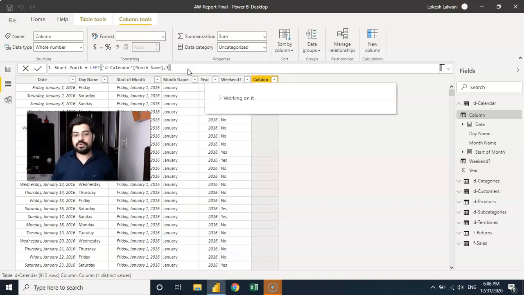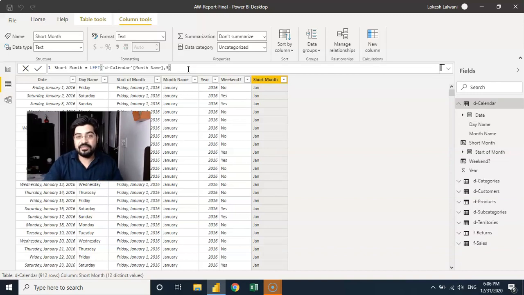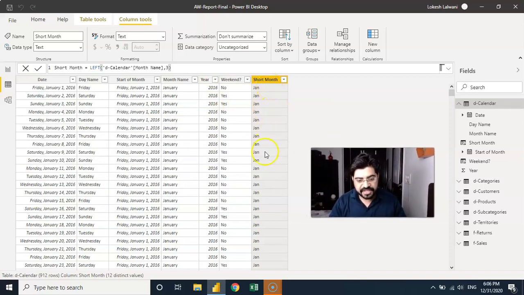Similarly, you can also use the right function. If you need to take out something from the right hand side of the text, you're going to use right and just mention the number of characters over there. Now this is very simple, very straightforward.